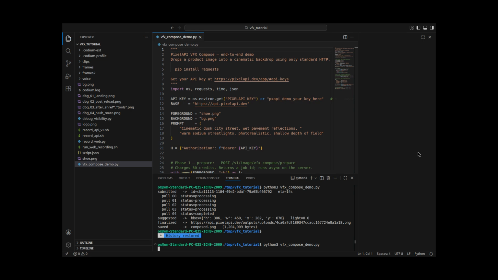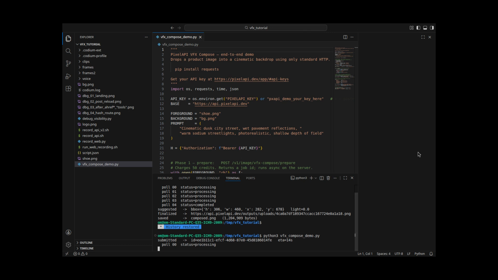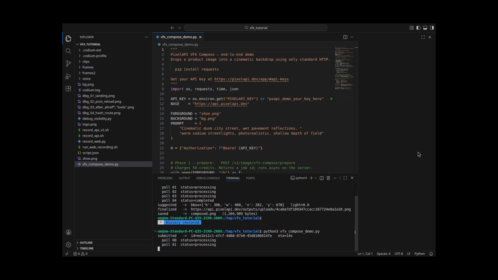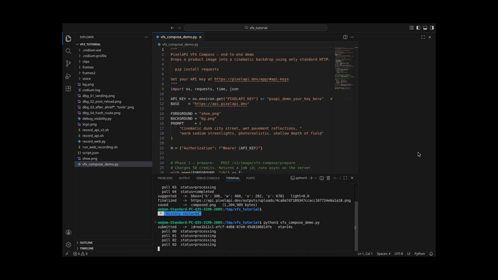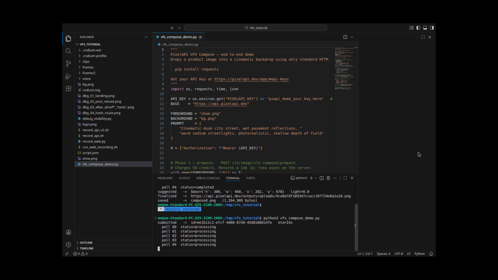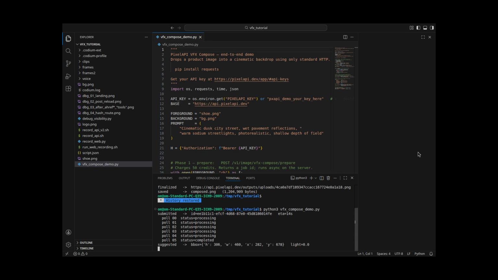/v1/image/id until status is completed. Then we fetch the state, pull the suggested bounding box, and send it to /vfx-compose/finalize. Let's run it. Watch the terminal. We submit the job, poll until it completes, fetch the state, finalize, and save the final image to disk.